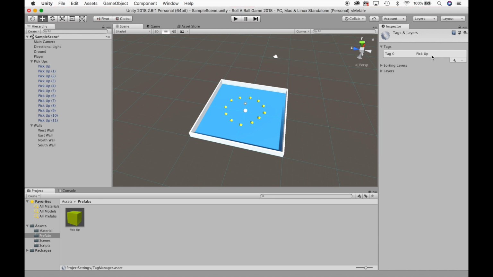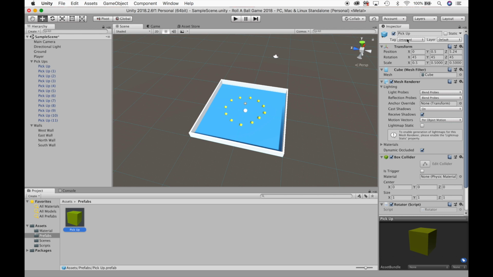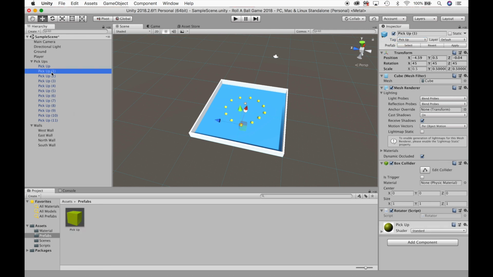Now that I've generated that tag, I want to associate the tag with the pickup. So I'm going to select this guy again, and where it says Tag, I'm going to click the drop down, and there's Pickup. I'm going to click this guy over here, and now that tag Pickup is associated with my prefab called Pickup. So let's see what happens. I'm going to click this guy over here, and look at that. It has a tag that says Pickup. I'll select this guy over here, and look at that. It has a tag called Pickup, and that's the beauty of prefabs.